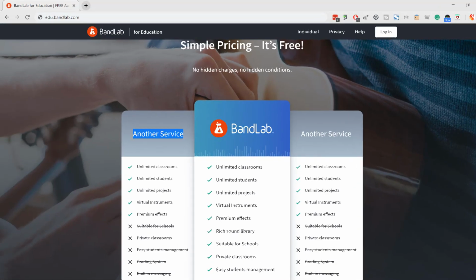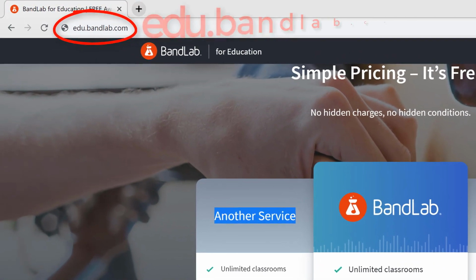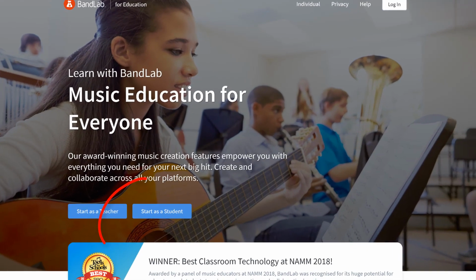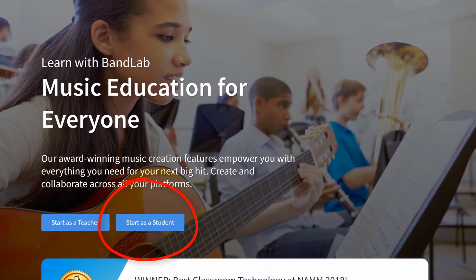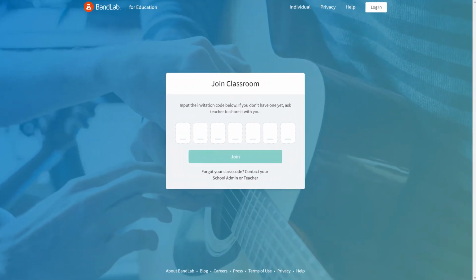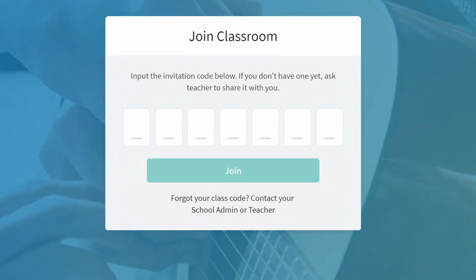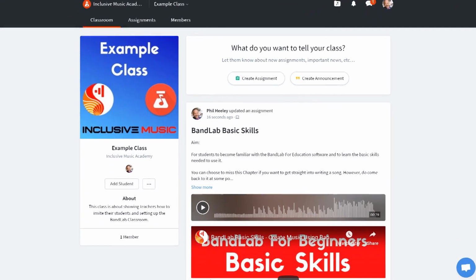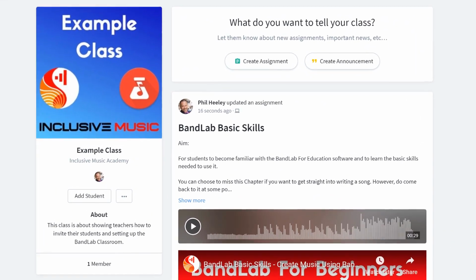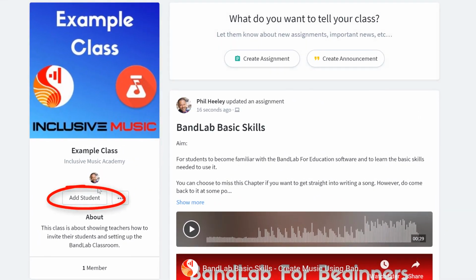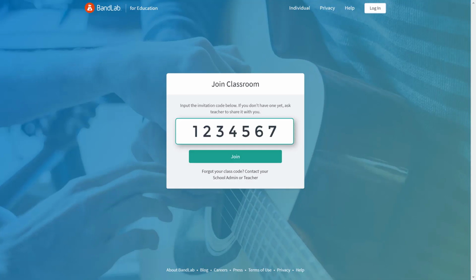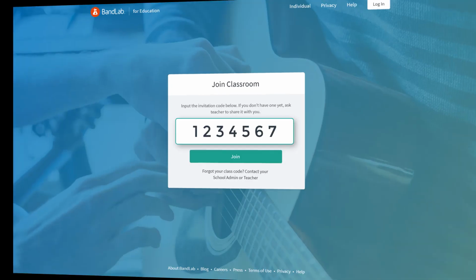Let's get started. Type in edu.bandlab.com. Click Start as a Student. Your students will be invited to join the classroom by inputting a 7-digit code. To find the code for your classroom, go to your classroom, go to Add Student, and the code will appear. All students need to do is input this 7-digit code and click Join.